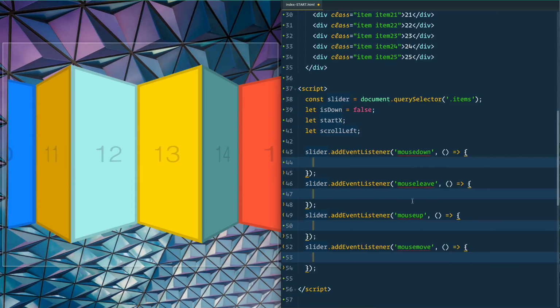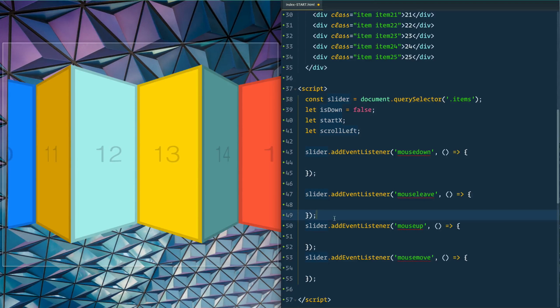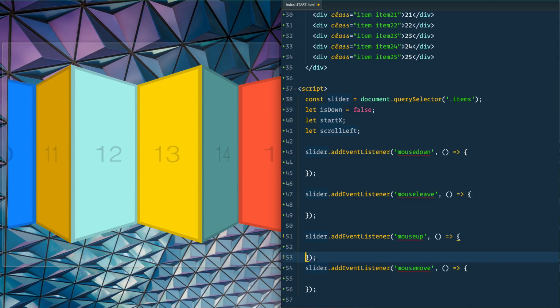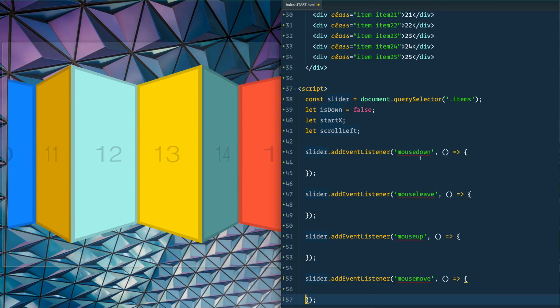And you could farm these off to separate functions. I'm going to do them inline just because right now I think it's important that we attach the code that is happening directly to the event. However, once you're done, it would be great to refactor those out into separate functions and then just pass them into your event listener like we've been doing with a lot of our videos so far. So we've got mouse down, mouse leave, mouse up, and mouse move.